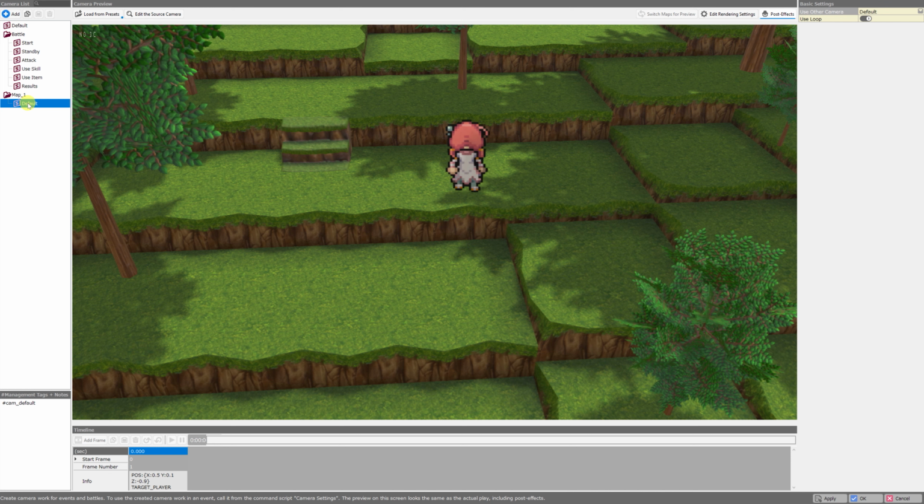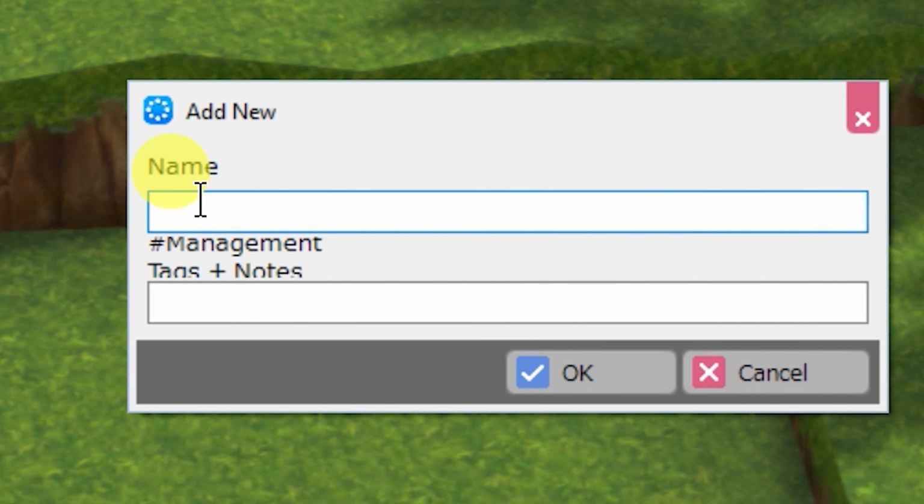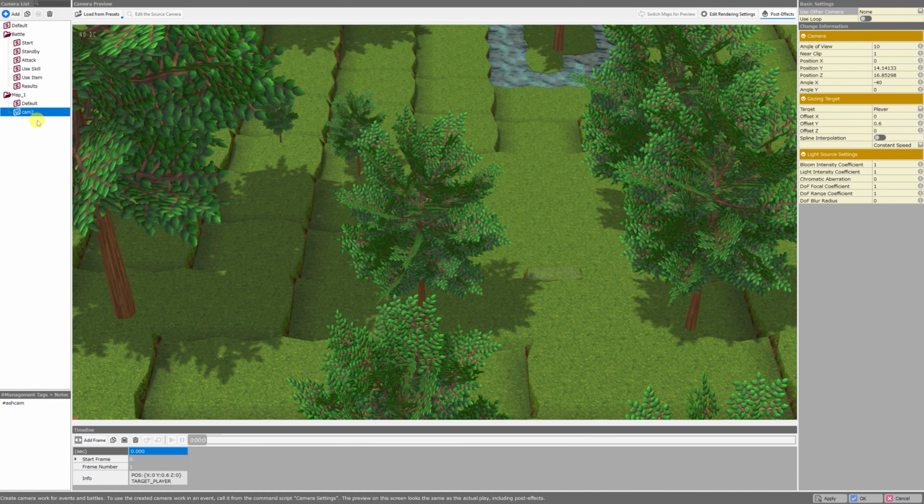So this camera is map one. It's the default camera for this specific map. Adding new cameras to this list is easy. You can immediately add new and specify its name, as well as whatever management tags and notes you'd like it to have. And that's right here in the list.